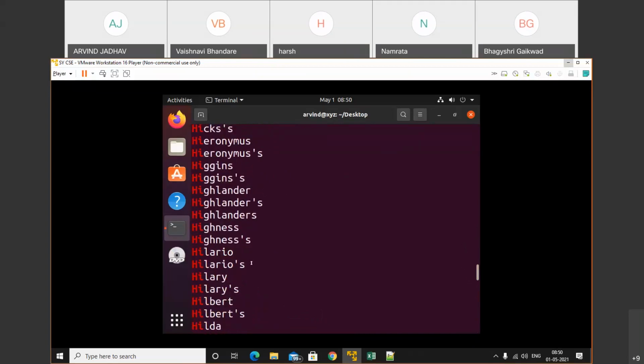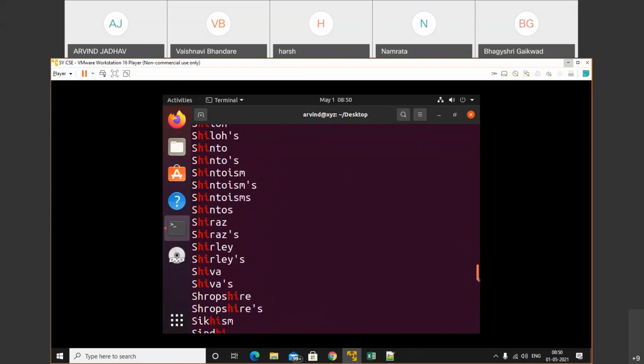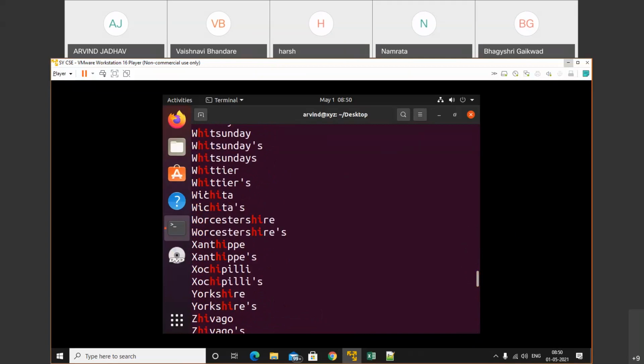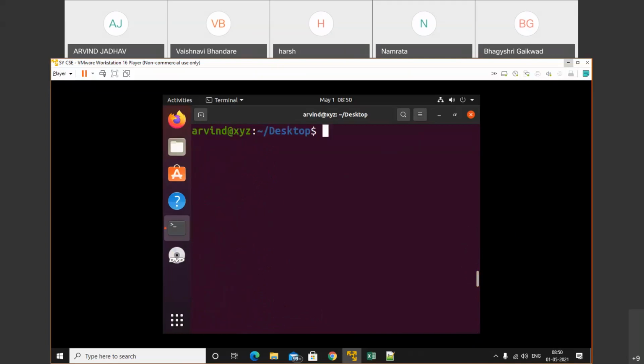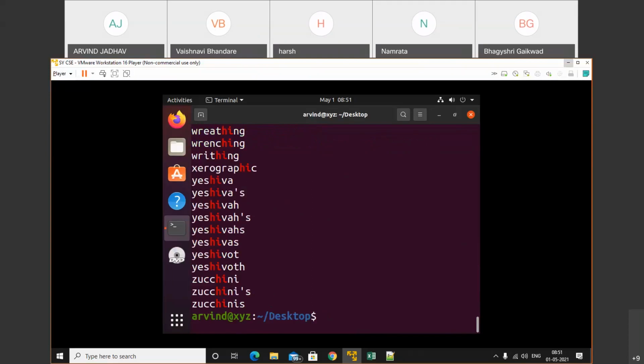See, these are the capitals. Capital H is there, small i is there. When we go down, after that we'll get the smaller letters also. So simply that means when we pass a hyphen i, we can also use it like that. Grep hyphen i word, and we'll get the same information.